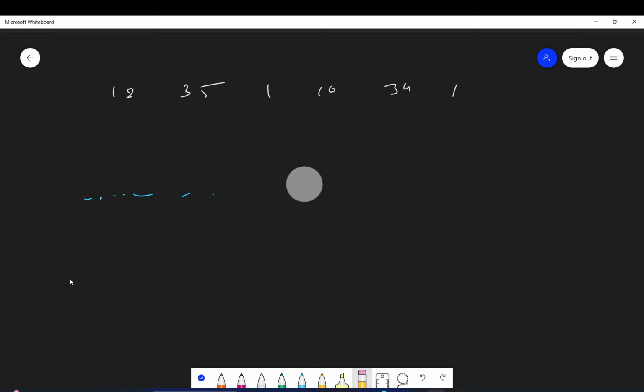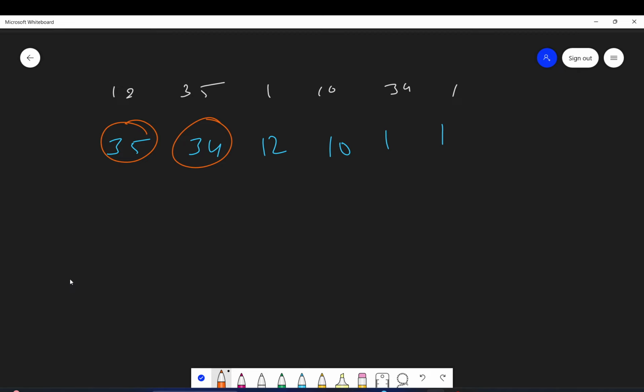Okay. So I will sort it. After sorting, it will be 35, 34, 12, 10, 1 and 1. Now it's pretty simple. The largest is this one and the second largest is this. So in the output, I can simply give ARR of 1.